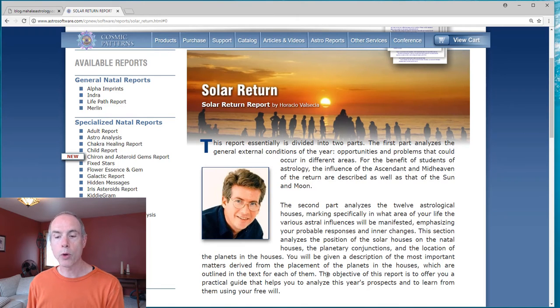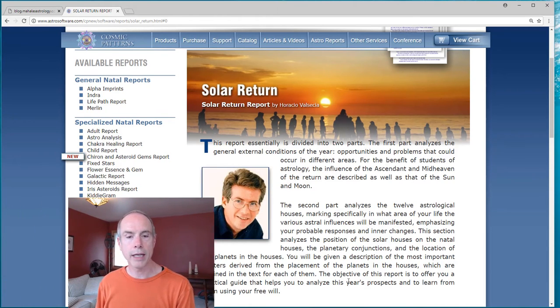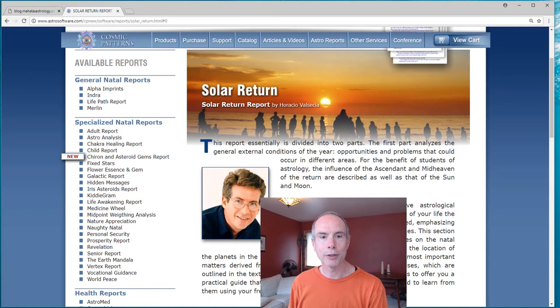The objective of the report is to offer you a practical guide that helps you analyze the year's prospects and to learn from them using your free will. So basically they're saying that in the second half of this, we're going to see houses, how the houses align for this particular solar return. So with that being said, let's go look at one of the examples.